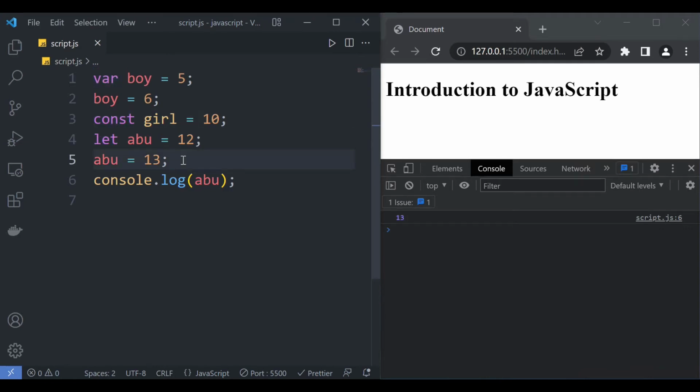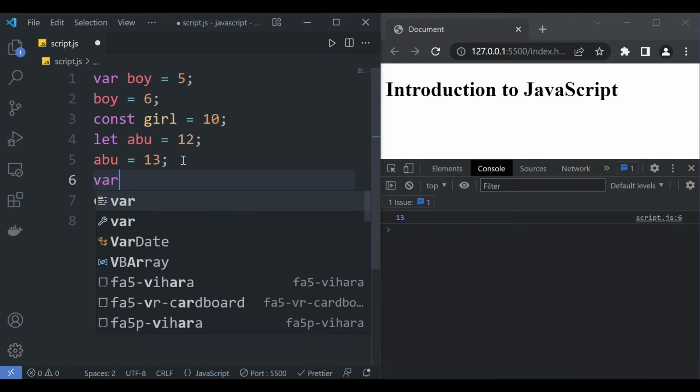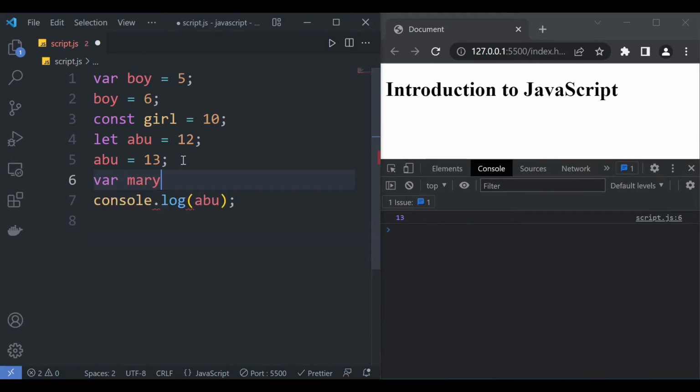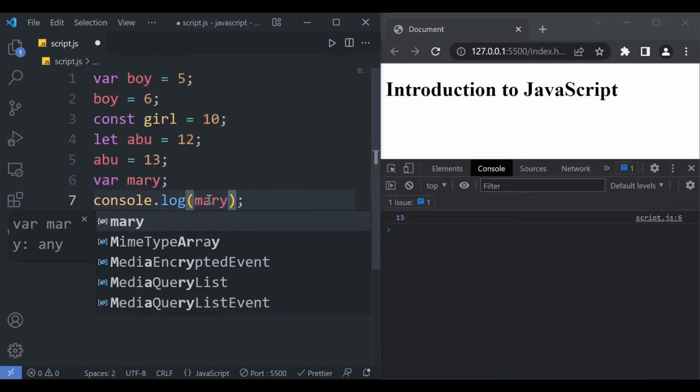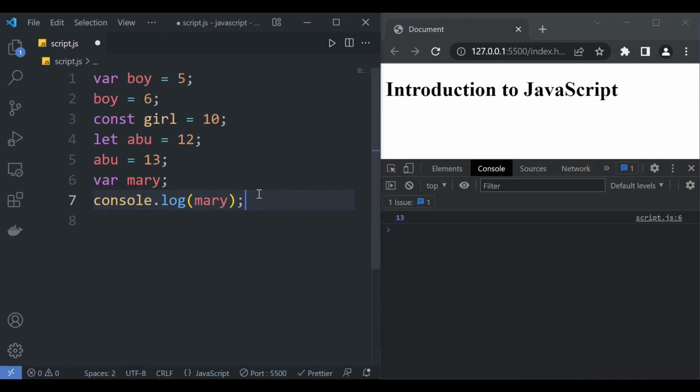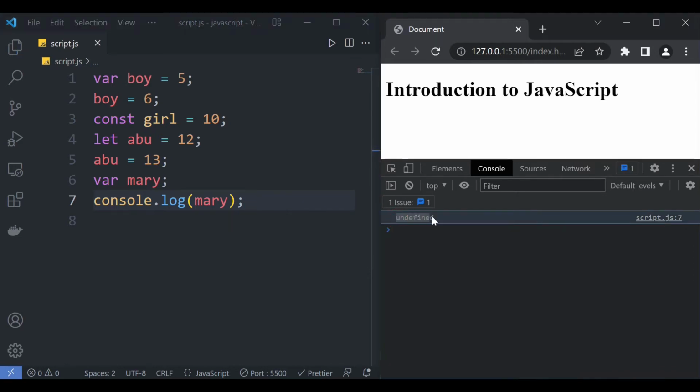So someone might ask, okay, Abu, what happens if you create a variable but you do not initialize it? Let's see. So if we var, this is our variable, I'm going to call it Mary, but we don't initialize it. We just terminate the line from there. And then we call Mary down here. What do you think is going to give us on the console? Let's see. So we save this and we will see undefined. So this means that any variable, its default value is undefined.